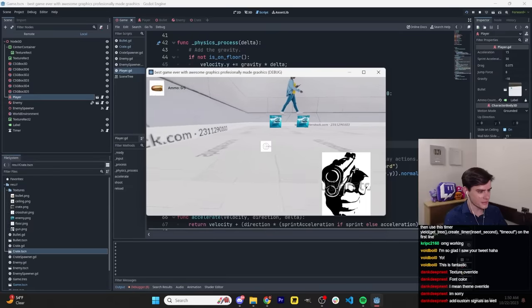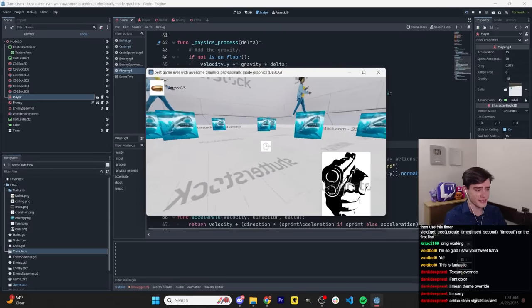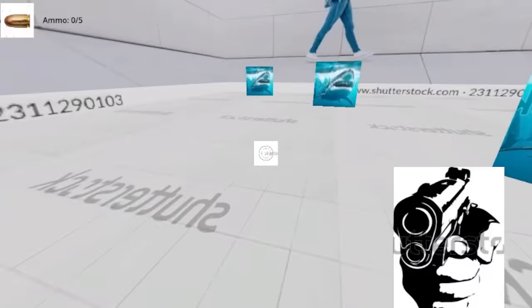So what I have to do is wait for an ammo crate to spawn while I dodge these sharks. It's actually kind of difficult. Okay, okay. Oh, it's over there. And I get the ammo crate. High five. Then boom, boom. There we go. Our game is basically complete.